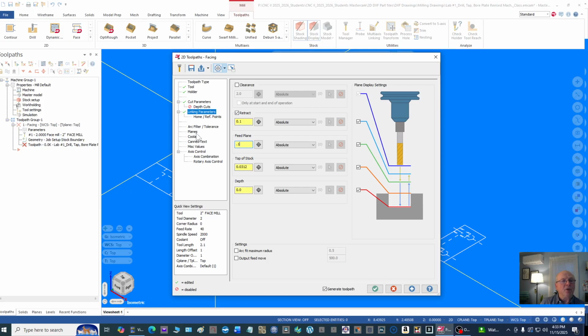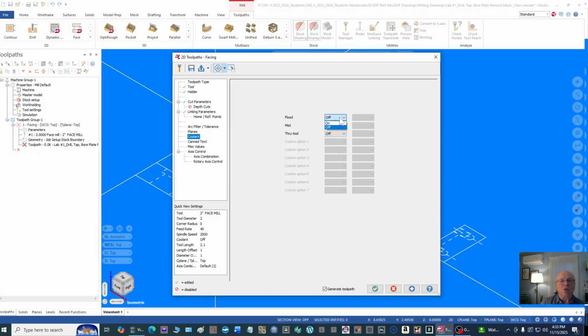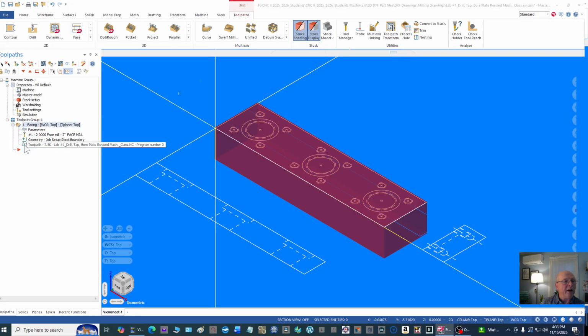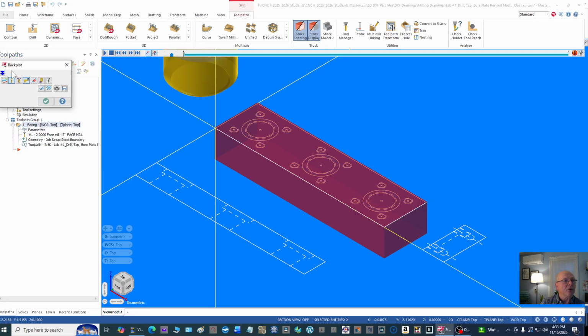The next thing you have to do, the only thing that's left to do here is the coolant. Making sure that you say that the coolant says on. And then hit the green check mark, and you can see here there's some lines showing the face milling operation. All right, you can go in here now and you can check this out by just doing our back plot and just check this off, and you'll see the tool coming across and doing the zigzag operation that we filled out.